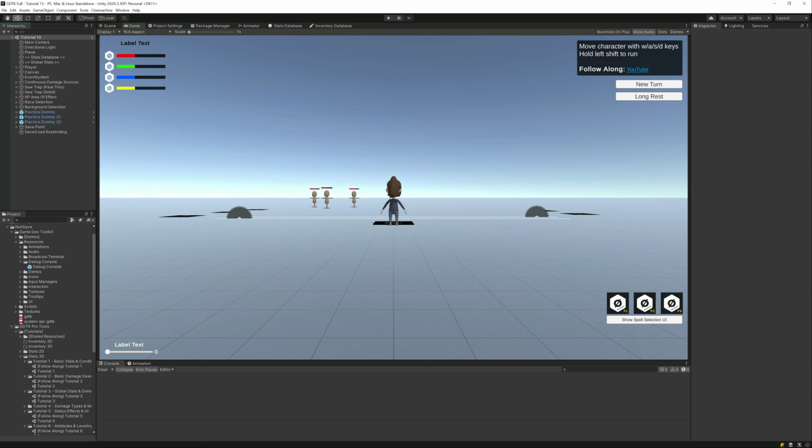Hello and welcome to tutorial 13 for GDTK Stats. In this tutorial, we're going to be looking at using the debug console. As always, we've copied over our previously completed tutorial into a new scene. And with that, let's dive in.